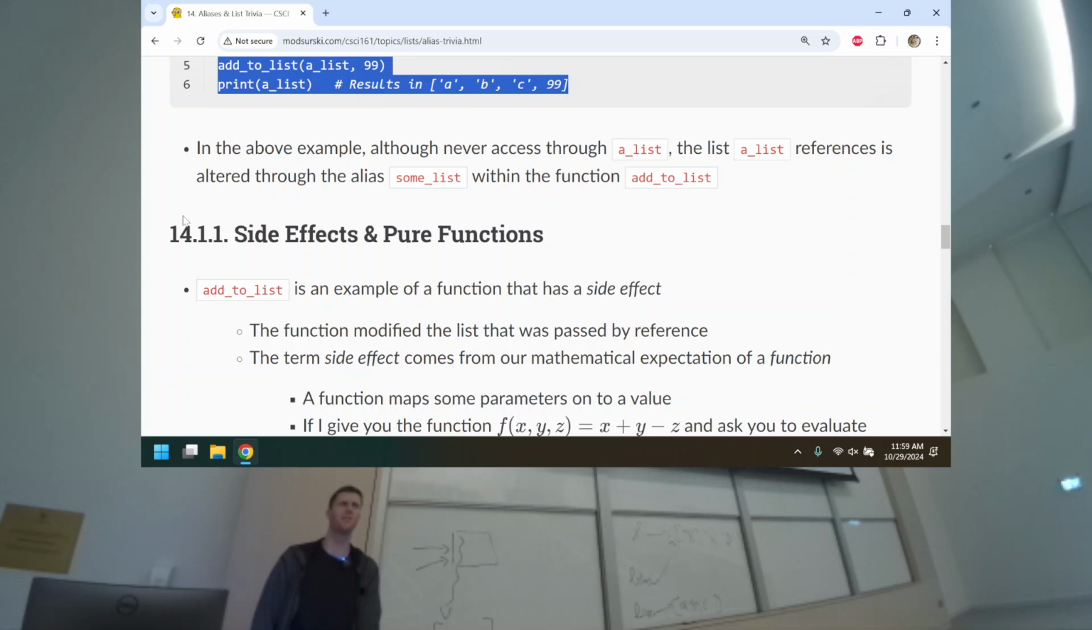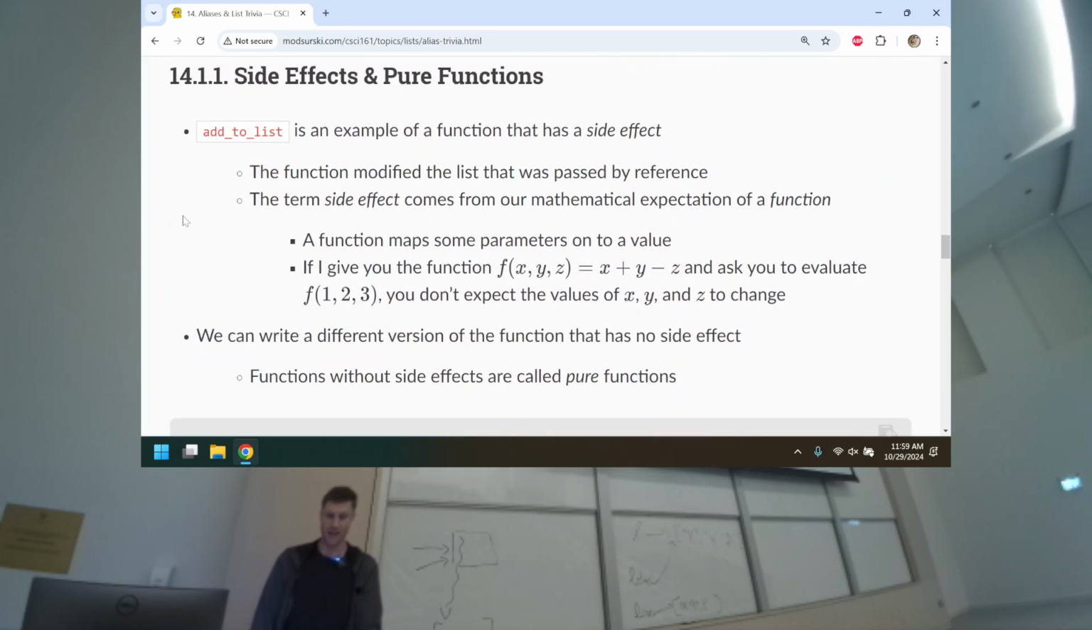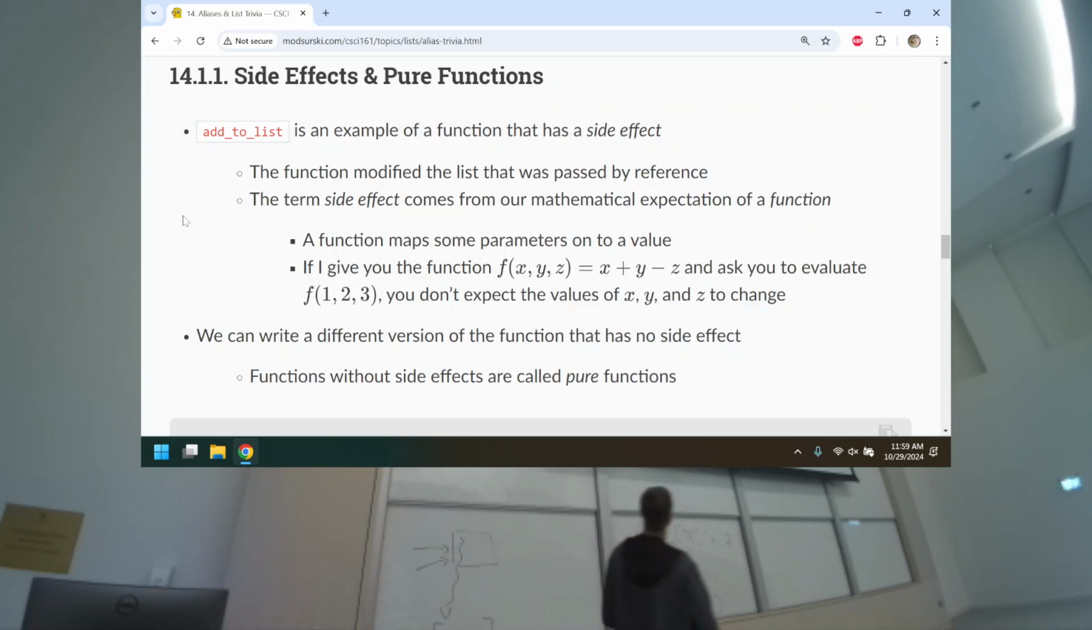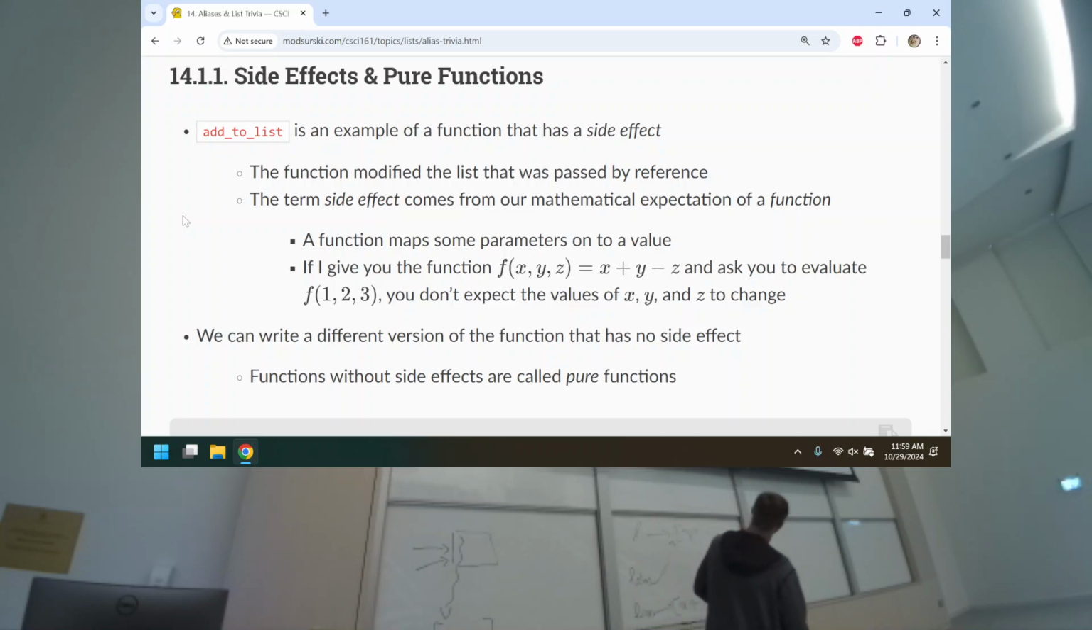So any questions about that? So side effects and pure functions. I showed you an example of a function that has a side effect. The function modified the list that was passed by reference. The term side effect comes from the mathematical expectation of a function. A function maps some parameters to a value. If I give you the function f of x, y, z equals x plus y minus z, and ask you to evaluate f(1, 2, 3), you don't expect the values of x, y, and z to change. x, y, and z are just there.